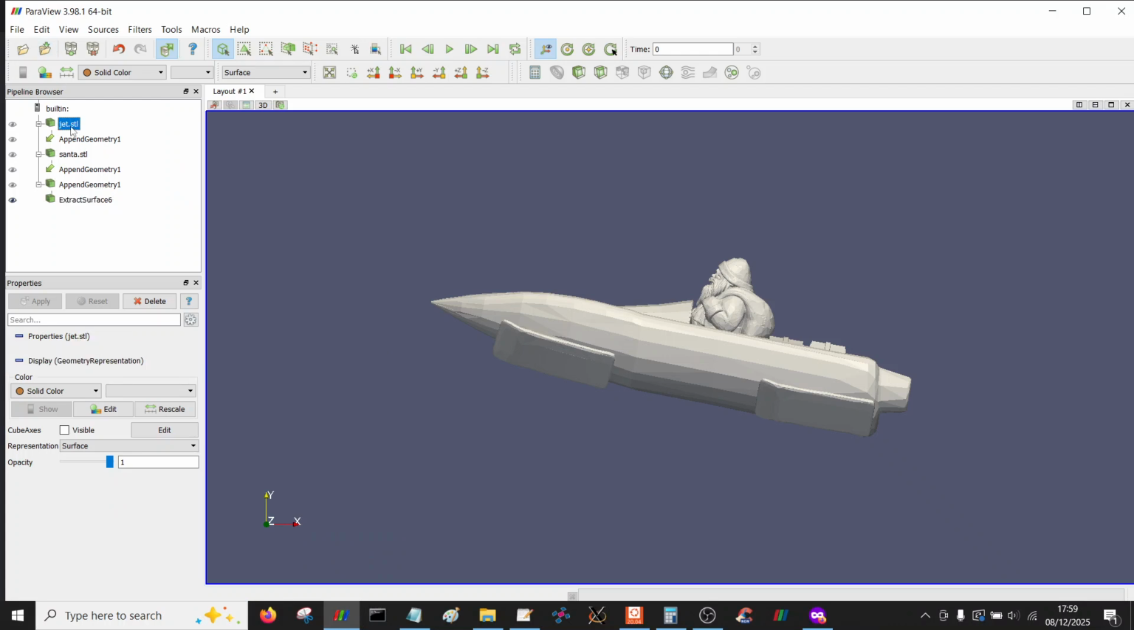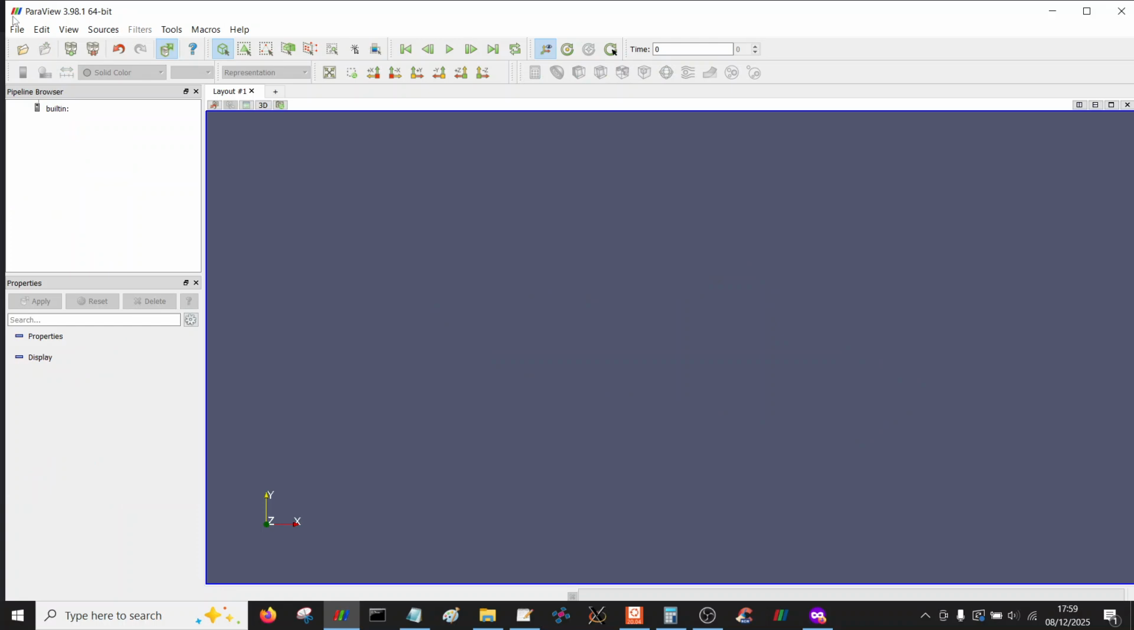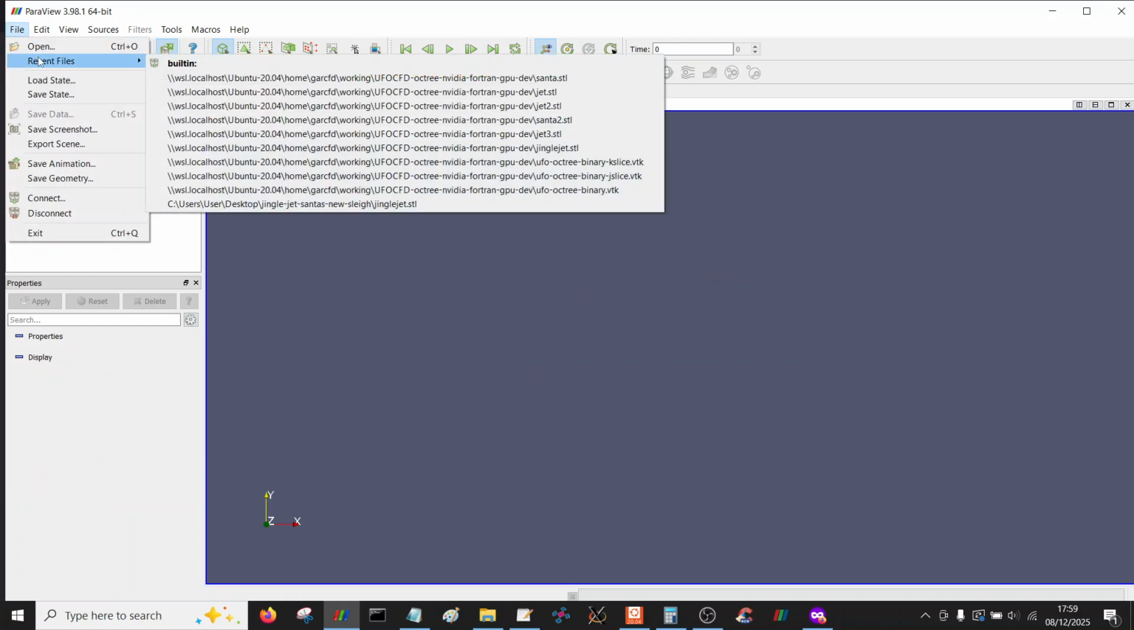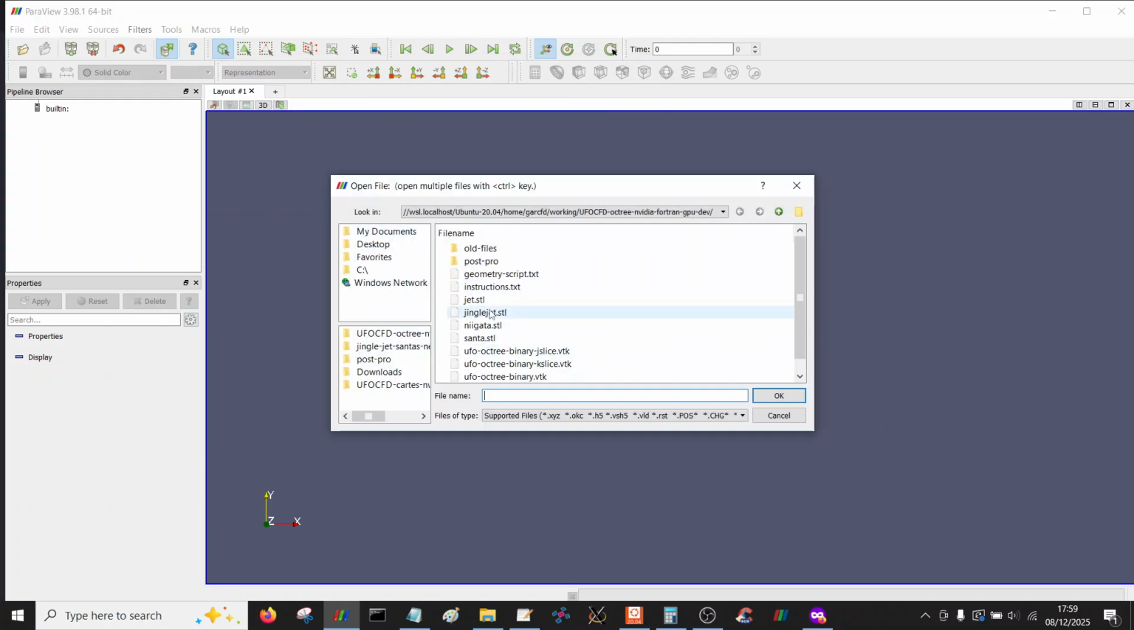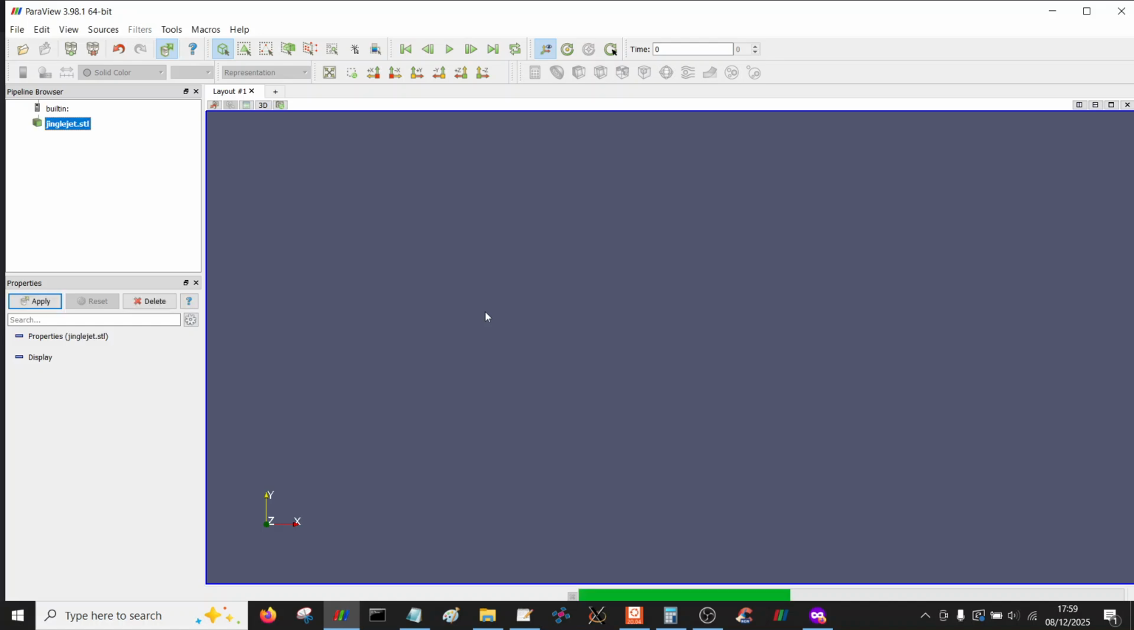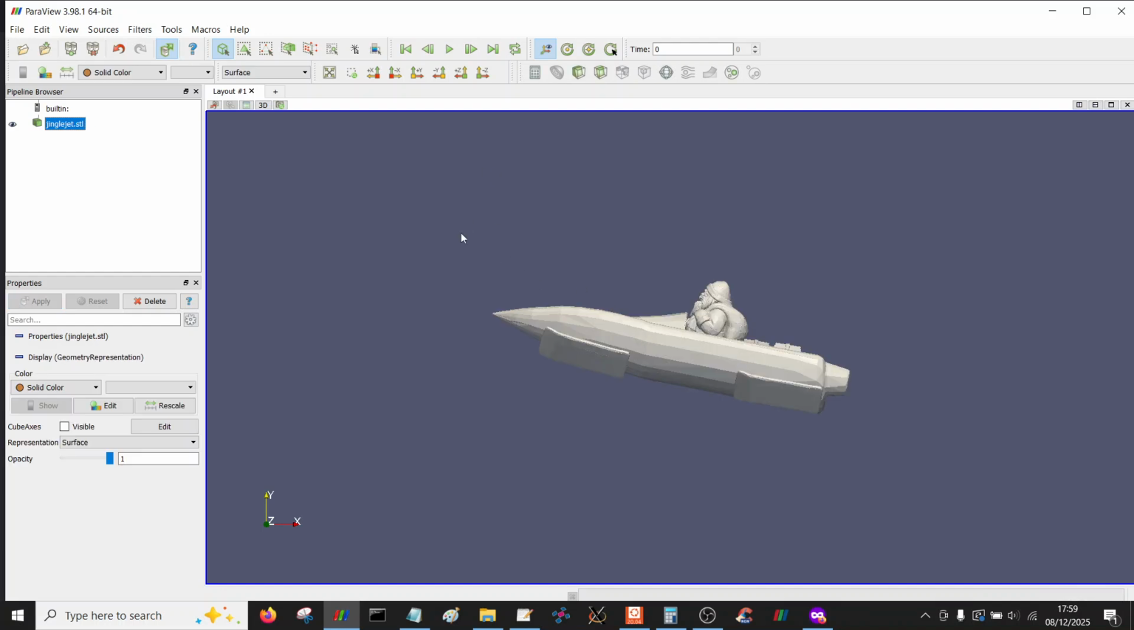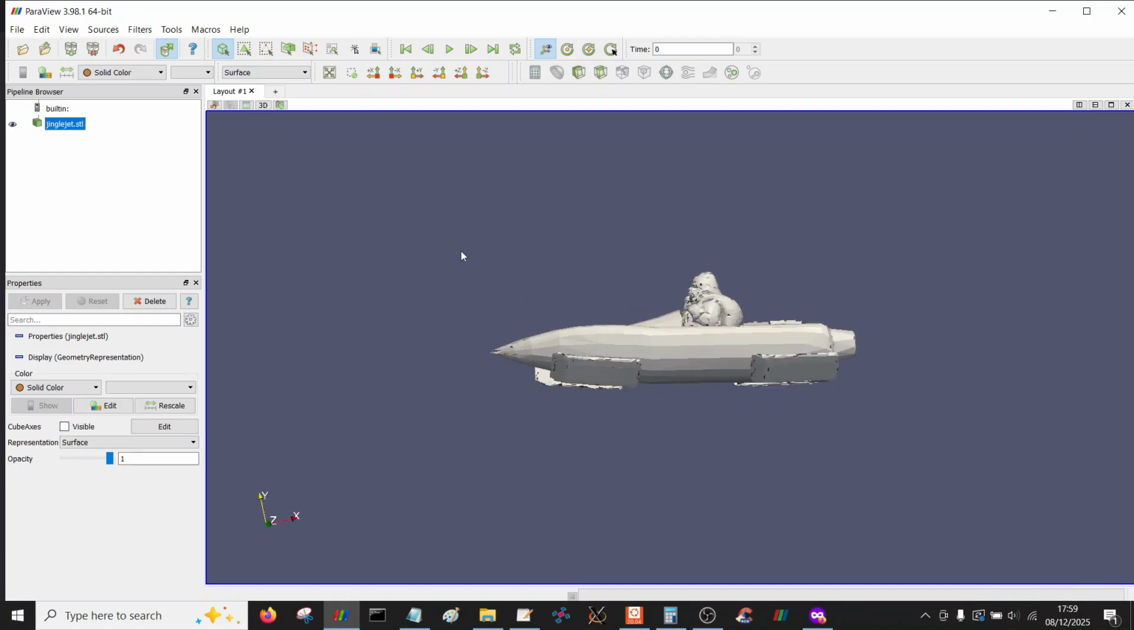So I'm just working on this geometry for a Christmas thing. It's called the Jingle Jet. And when I first loaded this geometry in, it was a bit nose down. In other words, the pointy bit at the front was quite low down, so I wanted just to tweak it up a little bit, and I used the script for that.